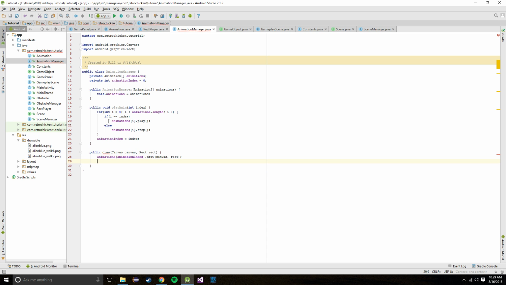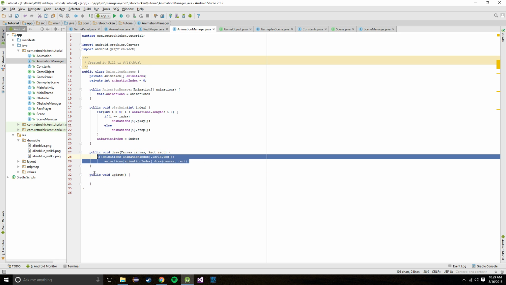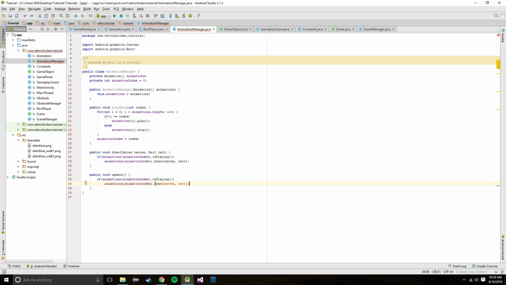And then for our update method, one thing we should also check just in case, we're going to say if animations at animationIndex dot isPlaying. So if it is playing, then we're going to go ahead and do it. I forgot to add void on both of these, so fix that. And then we're going to do a similar thing here, copy this and just change this to update. Perfect, save that. That is good now.